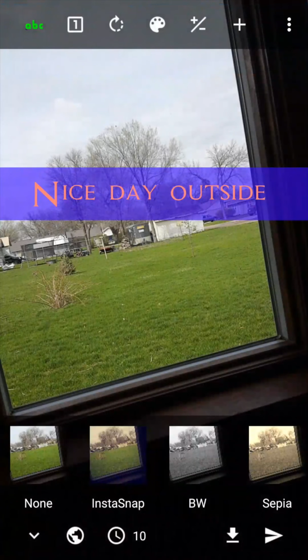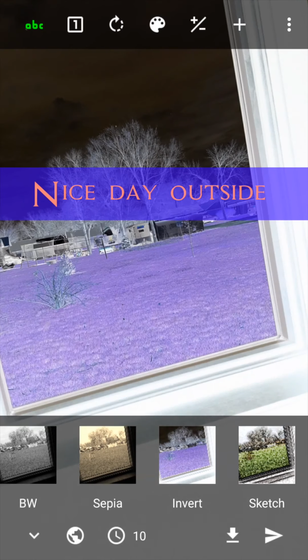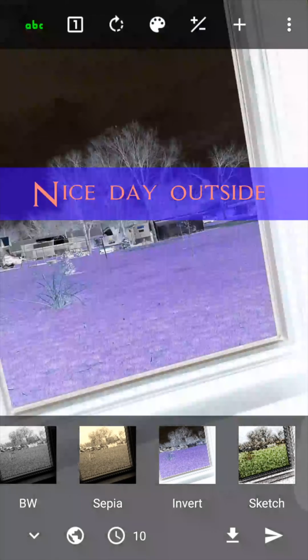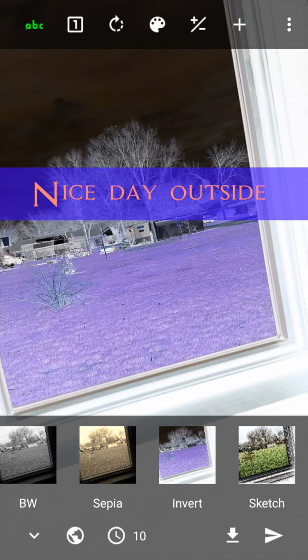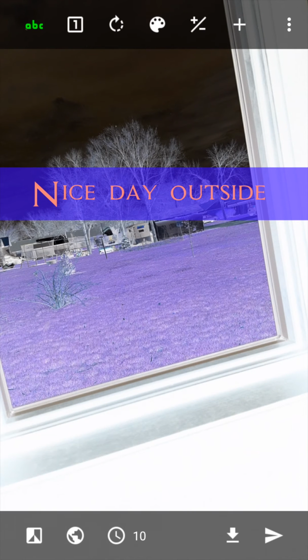Come down here, hit that little icon down there, your filter icon, and you can see we have a ton of filters. These are absolutely not available in the default Snapchat client, but they are super, super cool nonetheless. So we're going to go ahead and use that one.